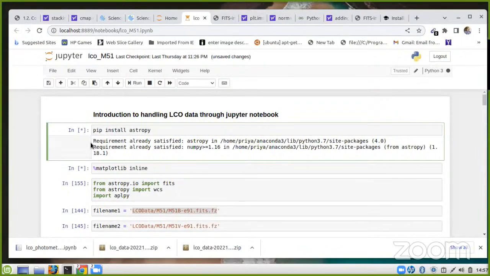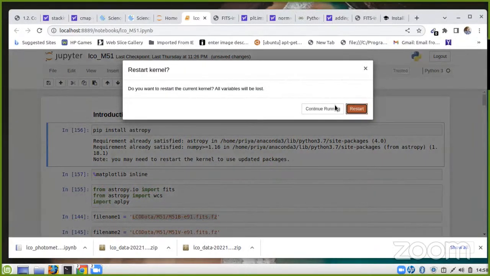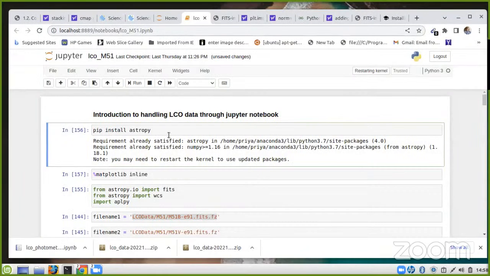So in my case, since I already have it, it says requirement already satisfied, and it shows where AstroPy is sitting. It is in slash home slash Priya slash Anaconda and so on, right? But if it was not there, then it would have downloaded, and it will ask you to restart the kernel. And to restart the kernel, like we saw yesterday, there is a button on top which says restart kernel, and it restarts it. In this case, since it was already there, nothing much will happen. But otherwise, all that module gets loaded into your system.